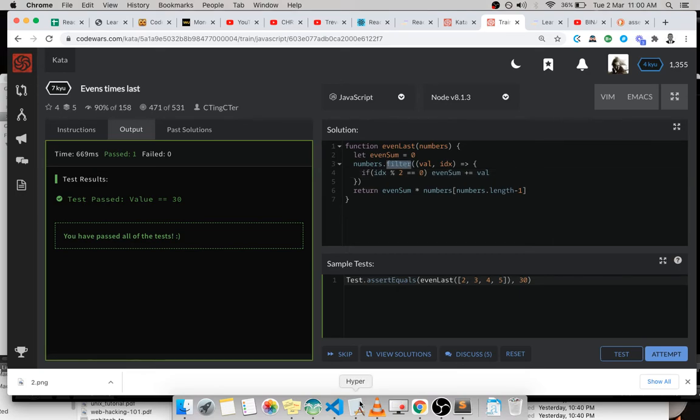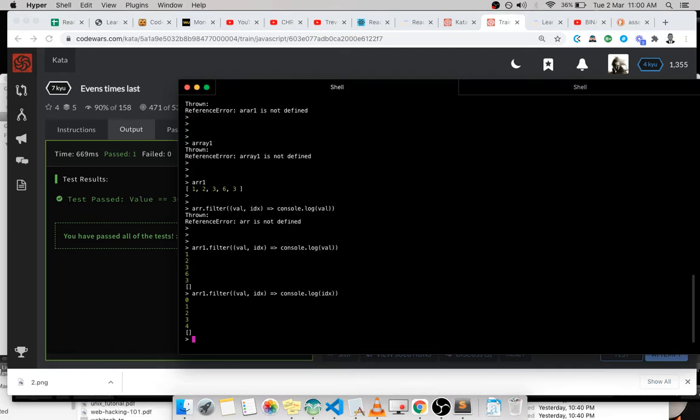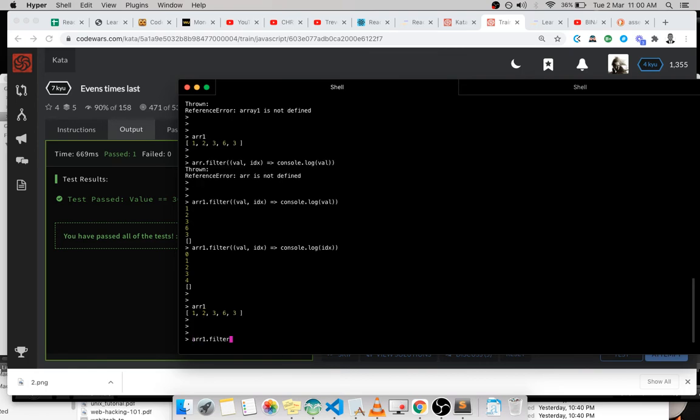Now I just used it with 2 parameters. Let's come back to the node console. Let's remind ourselves, this is array 1. If I rerun the filter function with just 1 parameter, it's going to be the value. So if I console log, it's just going to be the value. So it's very good to know we can have 1 parameter, or we can have 2, which is the value and the index.